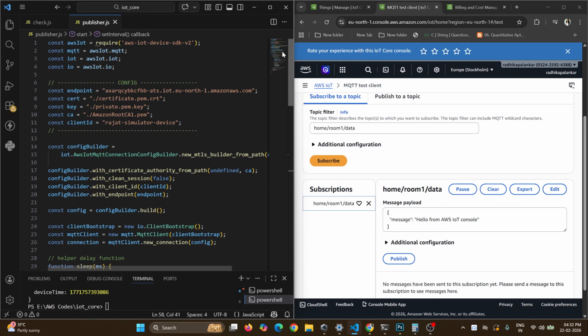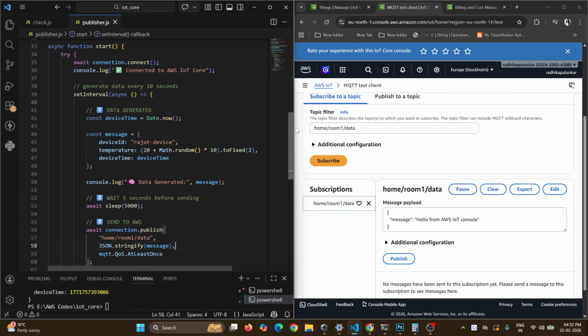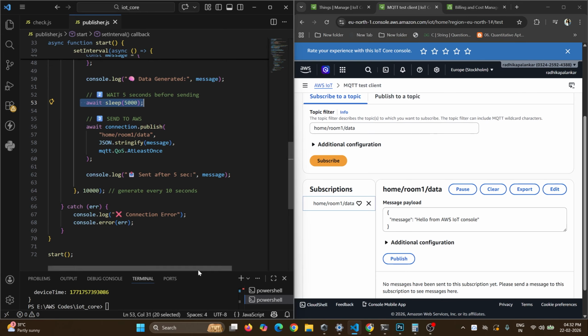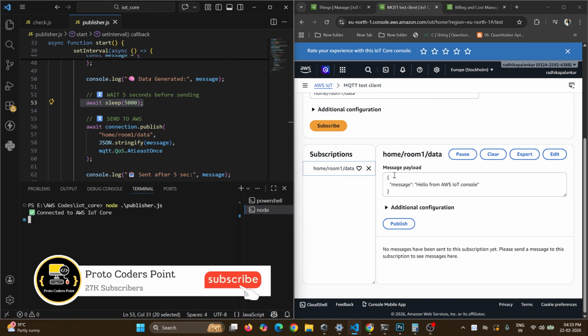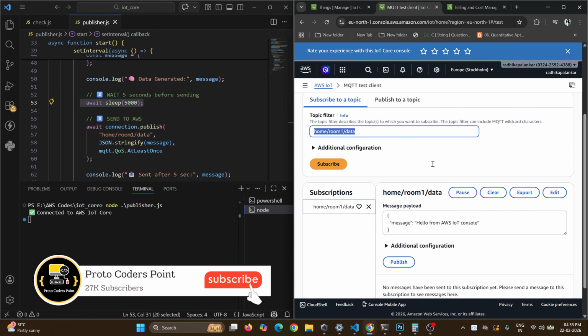So here I have just created a dummy application and I named it publisher.js, and it will send messages to IoT Core every 5 seconds. So let me show you the demo. Let me start over here. It will connect to AWS IoT Core, and after every 5 seconds it will send the data to this particular topic. This is the topic that I have subscribed.